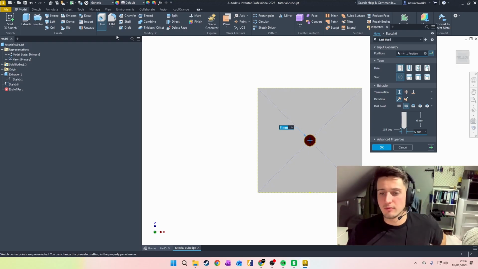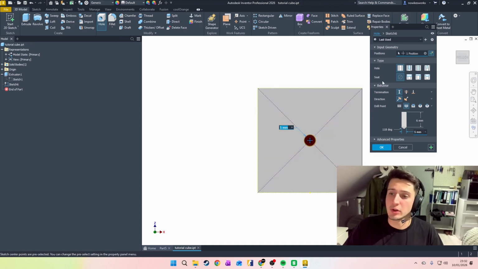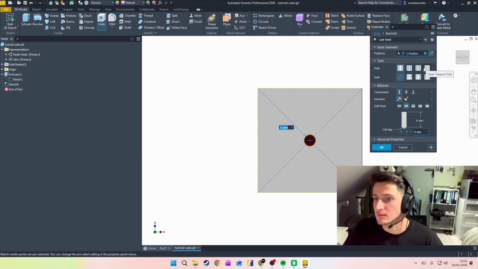So now we can also make different kinds of holes. In this case, we have just a simple straight hole. We can also make a clearance hole, a tapped hole, or a taper hole.